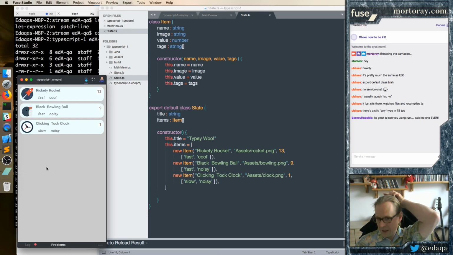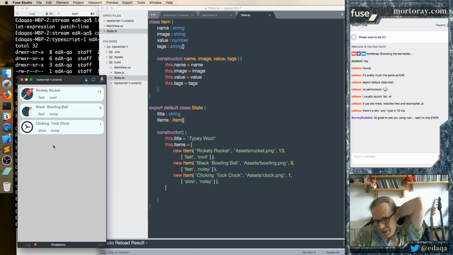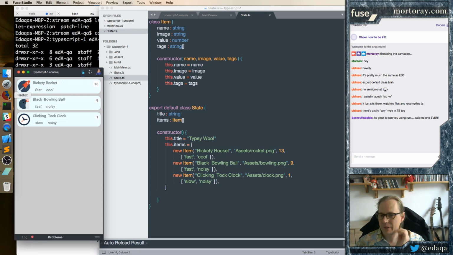So we have the three items, and now I want to see if we can create some sort of interface instead. Instead of saying this has to be an item, can we do something else with this instead? Can we say that this can be any sort of, does it have to be an item? It has to be an item interface. So let's see if we can do that in TypeScript.